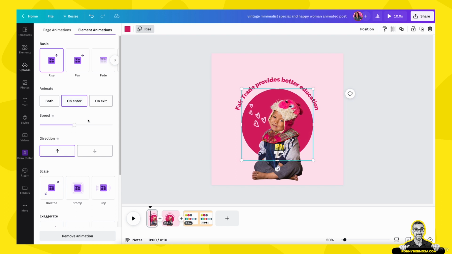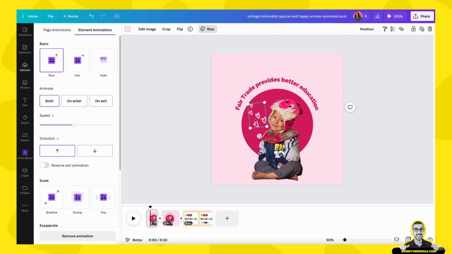And I have some other options because I'm using Diana's Pro account. You see the speed slider right here is a Pro feature, and the direction is also a Pro feature. So I'm not going to change the direction, but I might play around with the speed slightly. Okay, so I'm going to speed this up a little bit, and also I will make this on enter. And let's realize right here that we are only talking about this circle, okay, the fuchsia circle. Same for the heart. This needs to be on enter only.